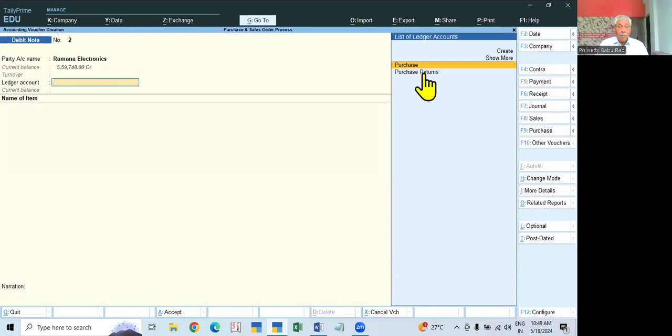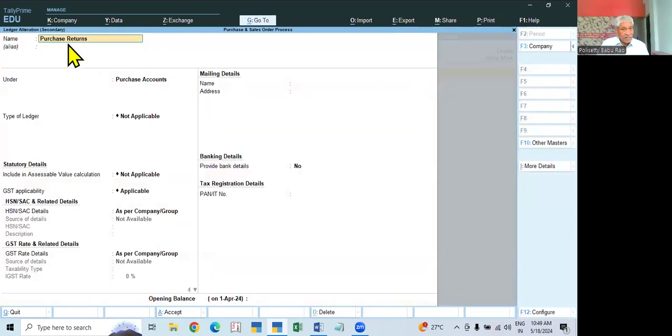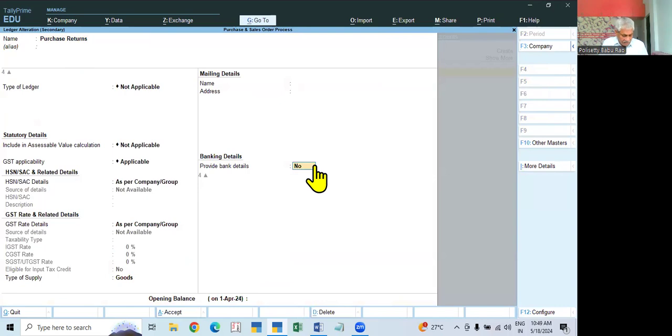We call it purchase returns because with a debit note we are entering goods returned to the suppliers. That's called purchase return. For that we should not take purchase, we take purchase returns. So purchase returns also we will create. Purchase returns we say, but it is under purchase accounts and everything is the same. And at the end we have to select goods.